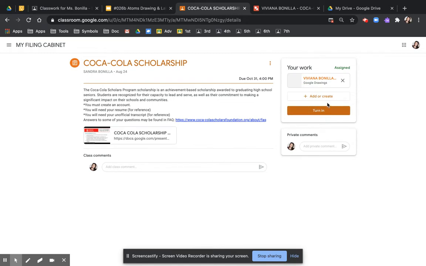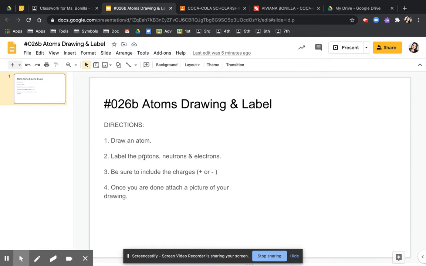Once you do that, you can take a picture, you can draw in front of you, take a picture, or you can do the drawing app. But make sure that we have everything labeled, make sure you have the charges.